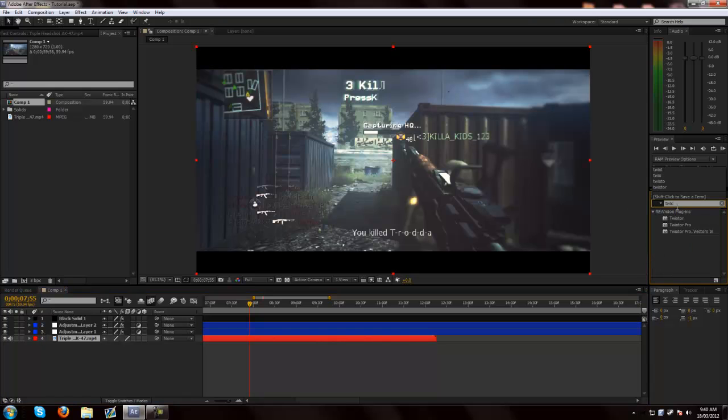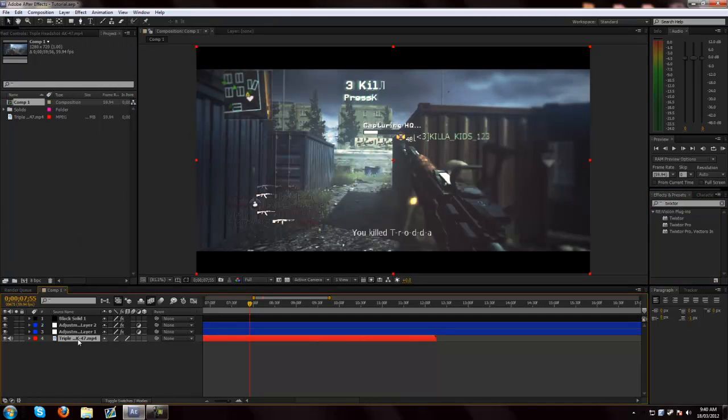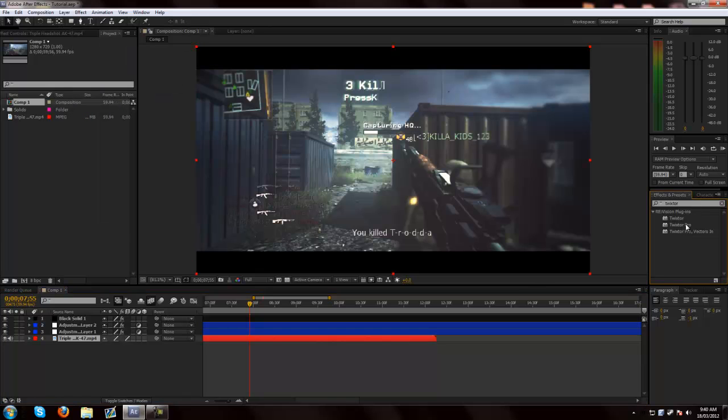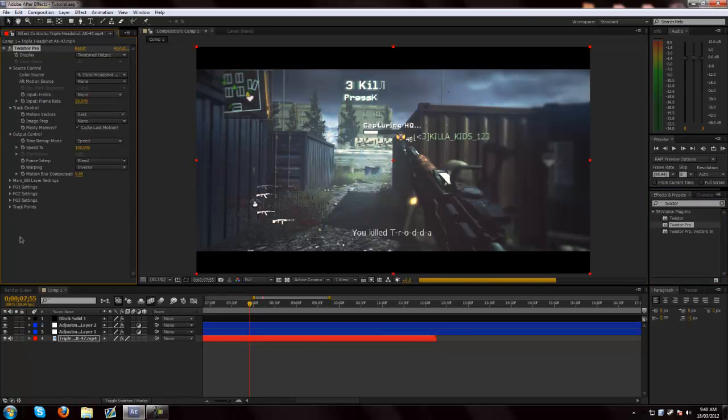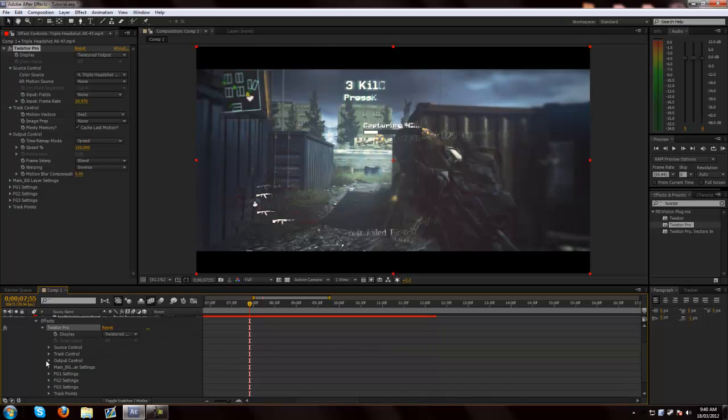Then over here, you're just gonna want to search up Twixtor. Don't even really need to do that. You can just go into Effect, Revision Plugins, and then Twixtor Pro. You can use Twixtor Pro or Twixtor. Honestly, I don't see much of a difference, except there's a lot more settings in Twixtor Pro. Kinda weird. Anyway, here's the drop down menu, then Effect, Twixtor, Output Control.